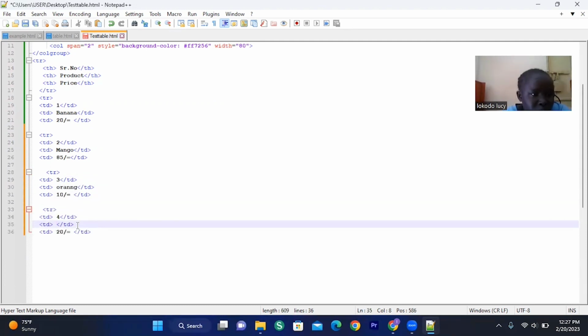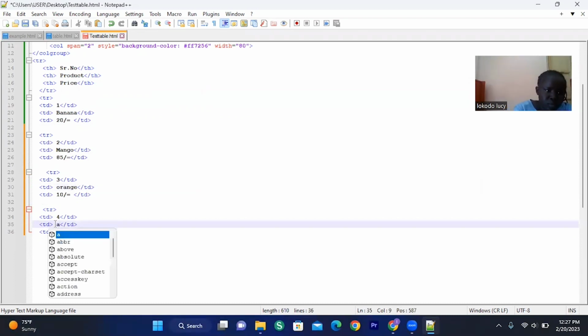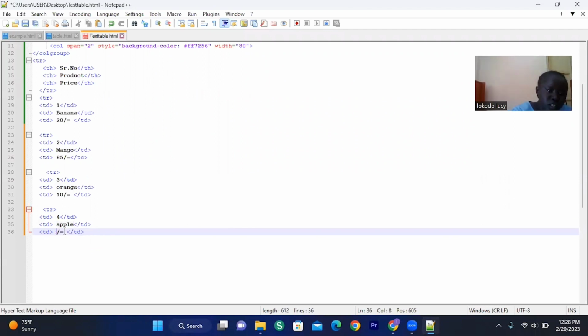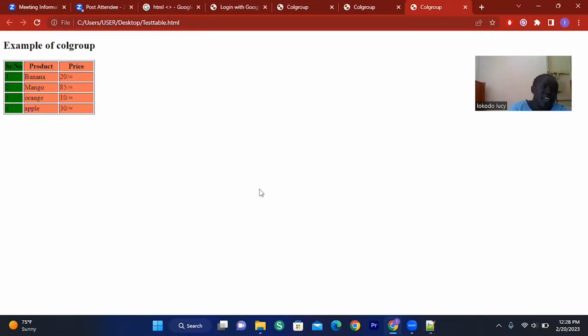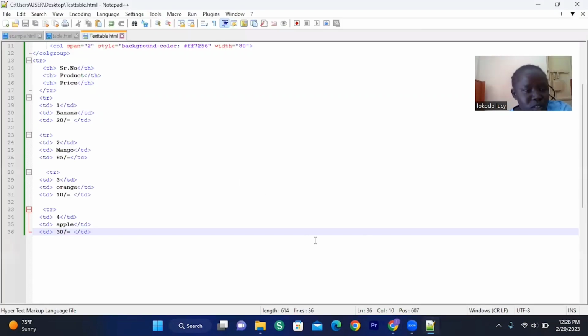Number four, which product can we write there? We have banana, mango, orange. Here, let's say apple, 30 shillings. Then run. Save. Make sure you always save before you run so that it can reflect. And see, it is there. We have banana, 20 shillings, mango, 85, orange, 10 shillings, apple, 30 shillings. You can continue inserting more data as you wish.